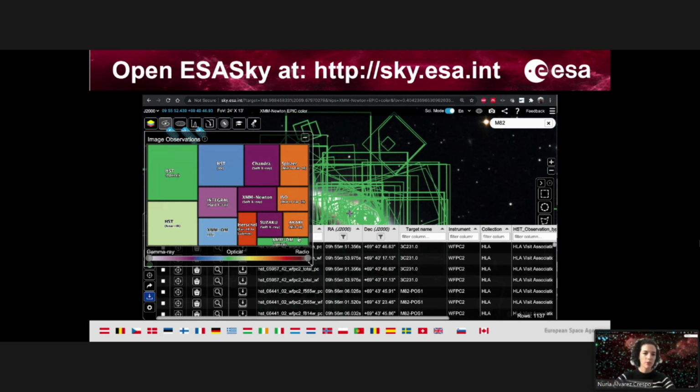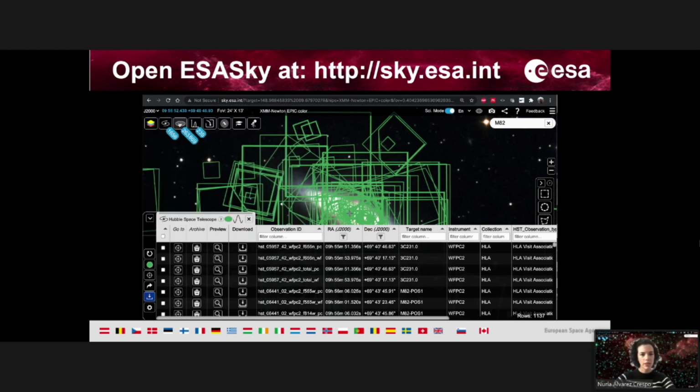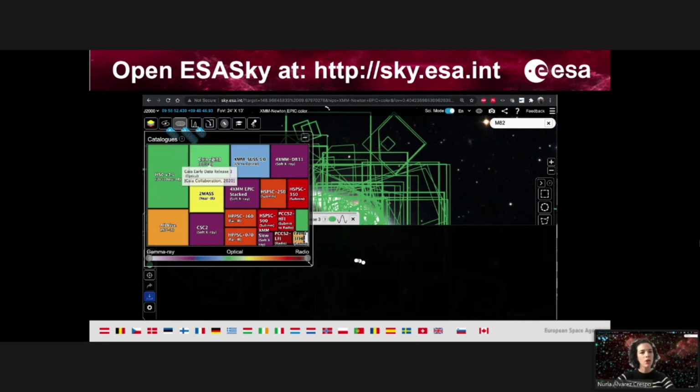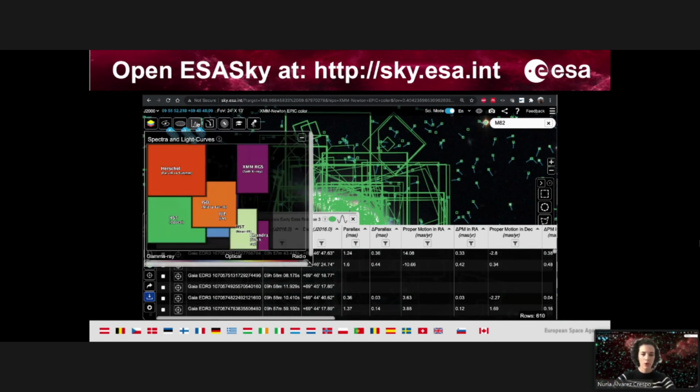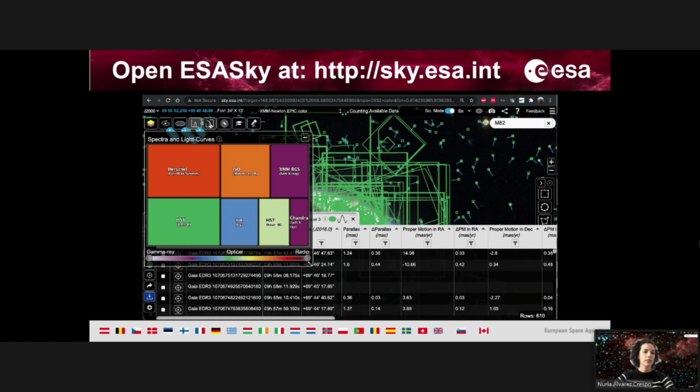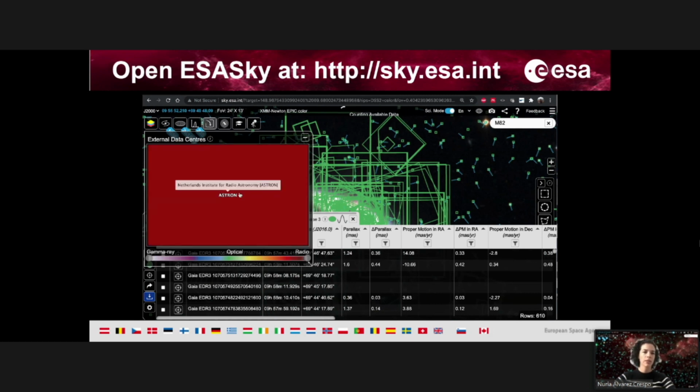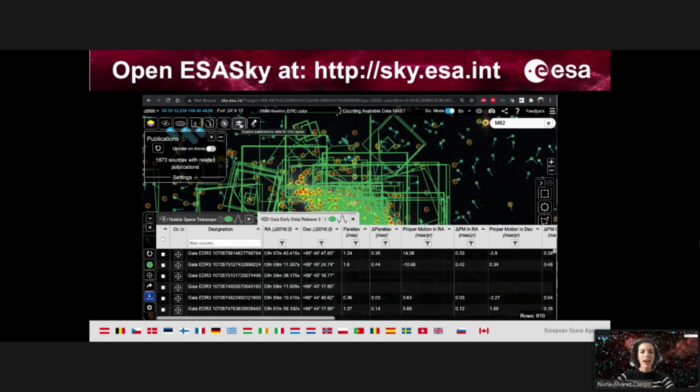This is all the observations available from HST for that region of the sky. We have a good amount of catalogs; overlaying right now the Gaia catalog, so this is everything that is available on Gaia. You can access spectra, light curves. You can access external data centers. You get the idea. And also you have access to different publications.